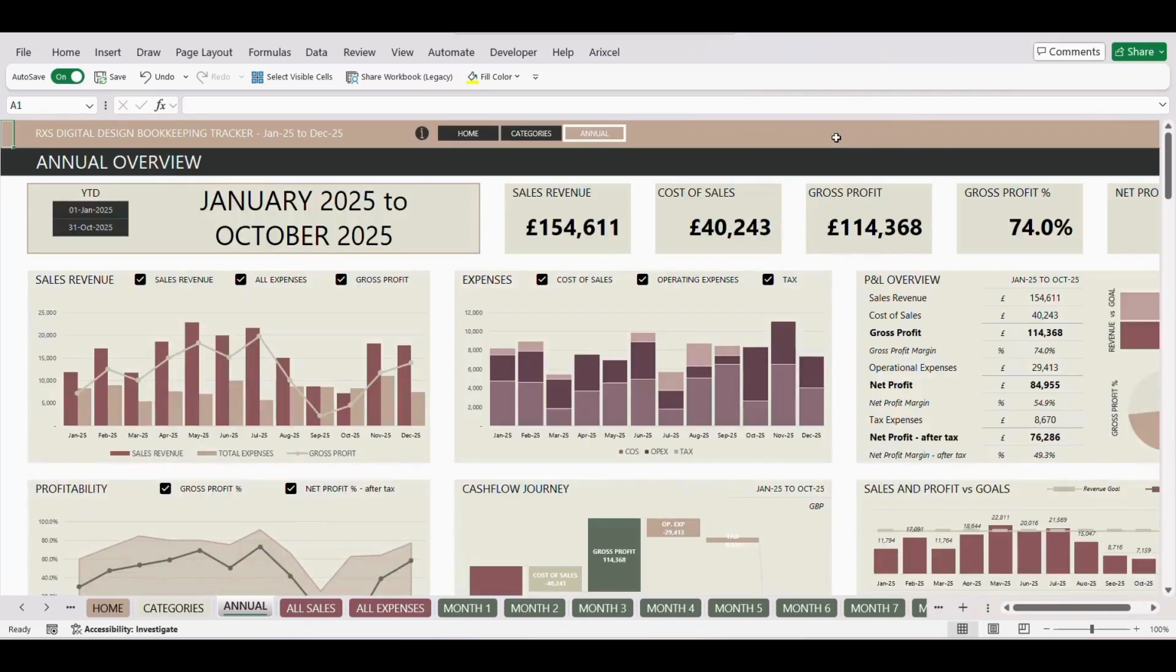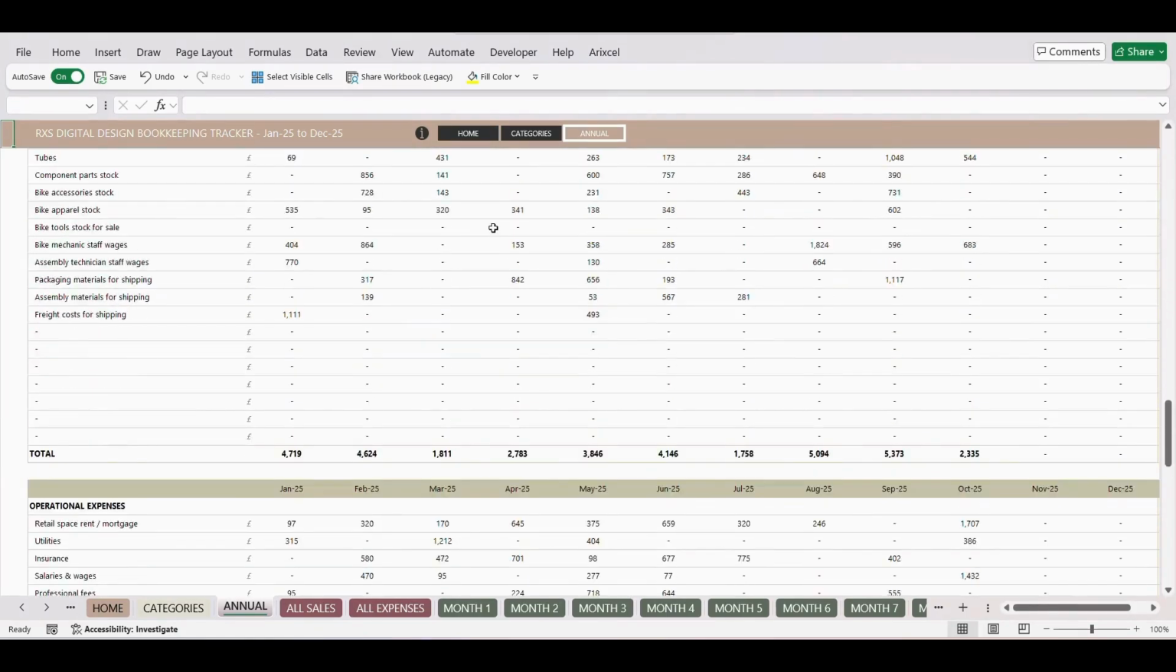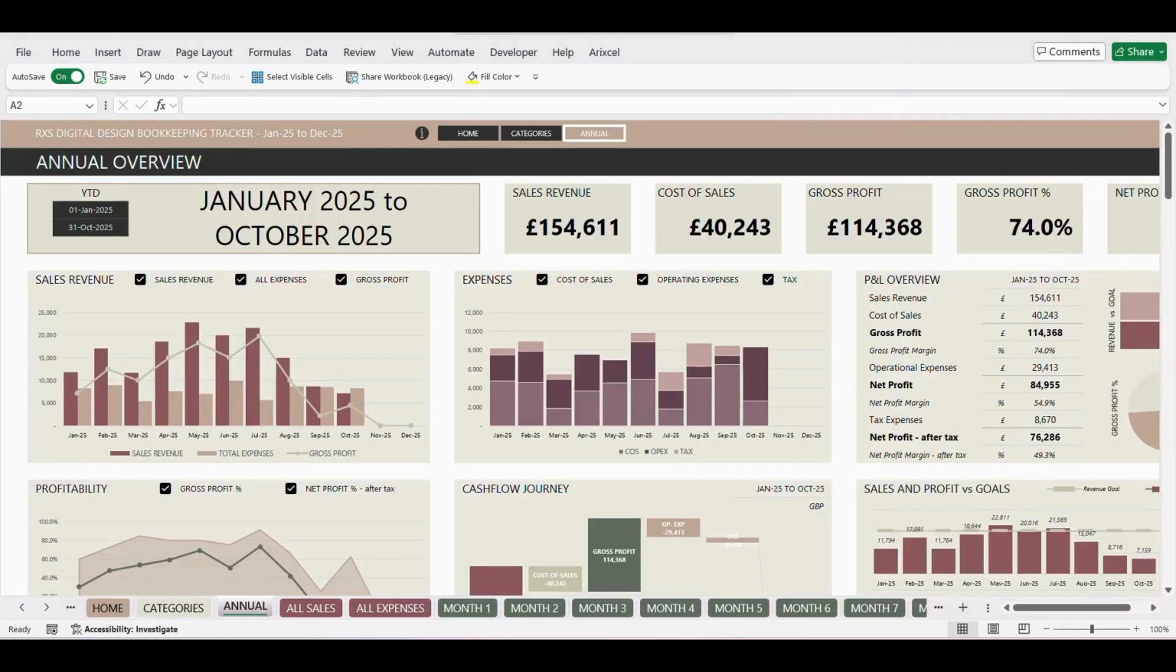Go back to the dashboard, and it now shows that it's from January to October. The dashboard is very similar to the monthly dashboards, where you have the trend charts now showing by month instead of day, and you have the headline figures and the P&L overview.